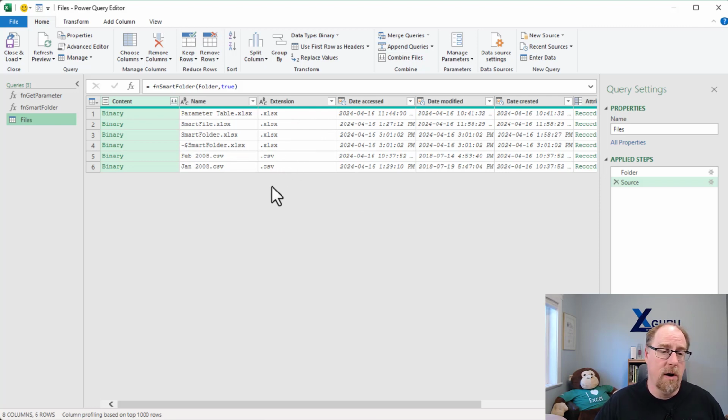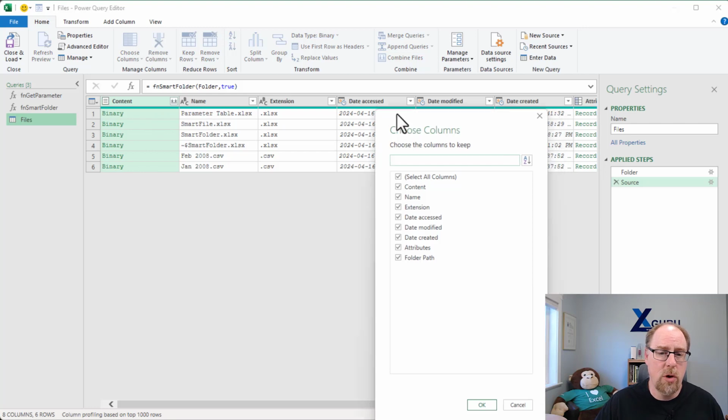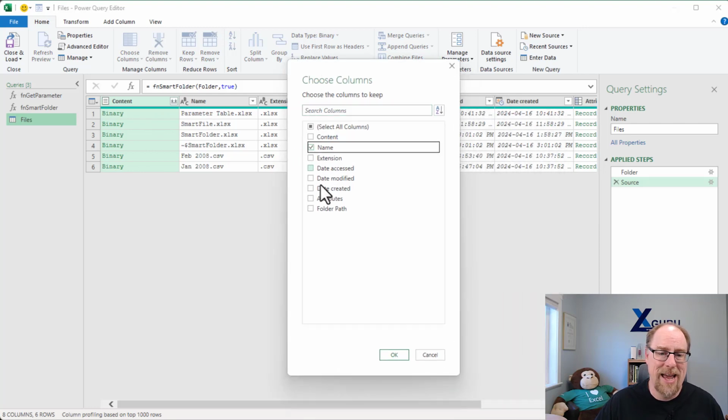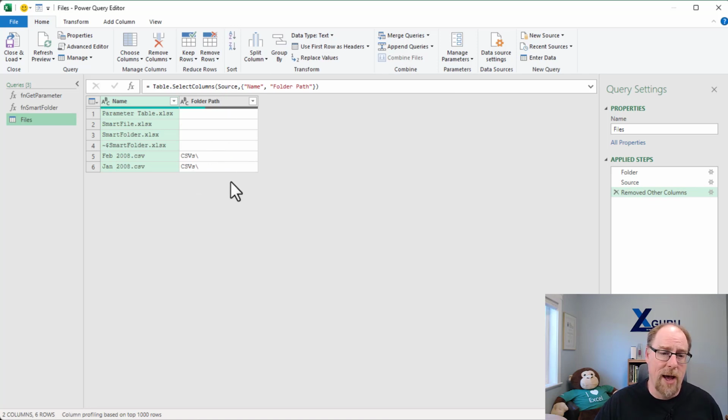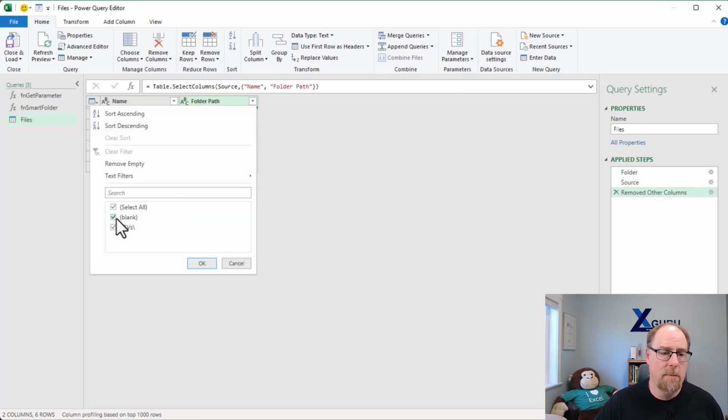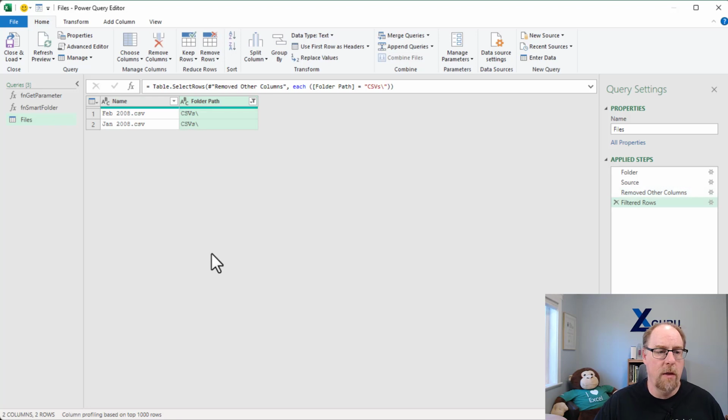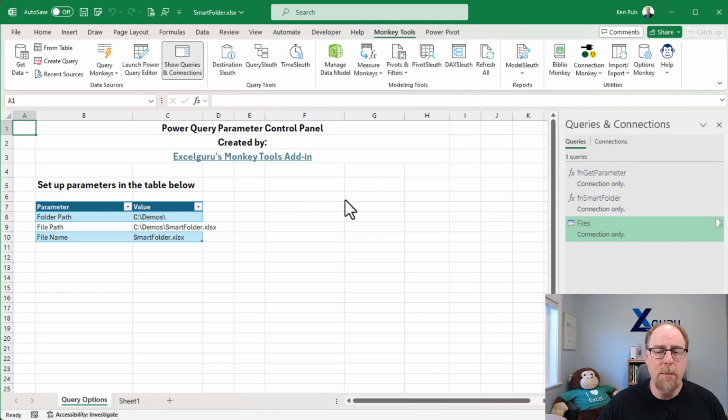The interesting part is that while I would normally want to keep my content column to combine it, I'm actually going to remove some of this stuff. I'm just going to grab 2 columns of data here. I want my name and my folder path, and I'm going to filter my folder path down to just my CSVs. And there we go. This is what I want for my listing of files. Again, if I were doing this for real, I would keep the binaries and probably combine them in another query. But for right now, let me just hit close and load.